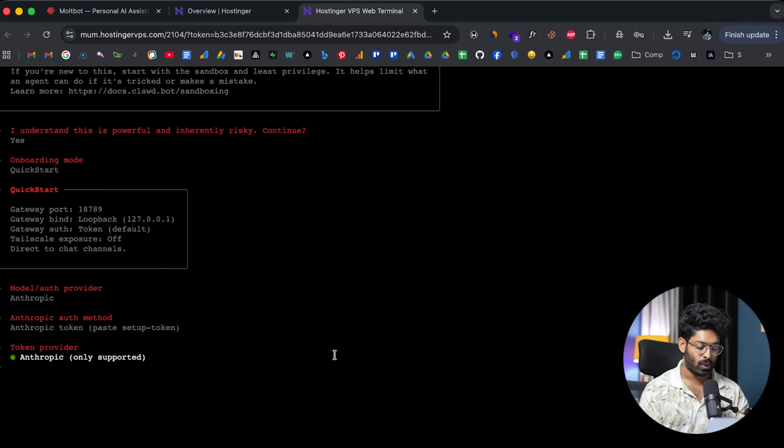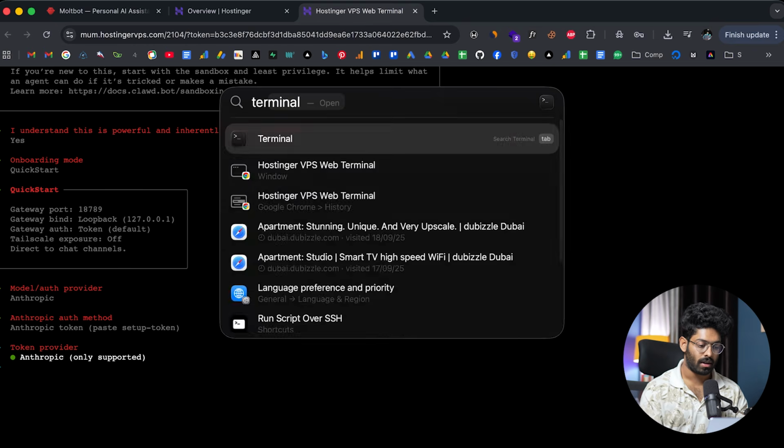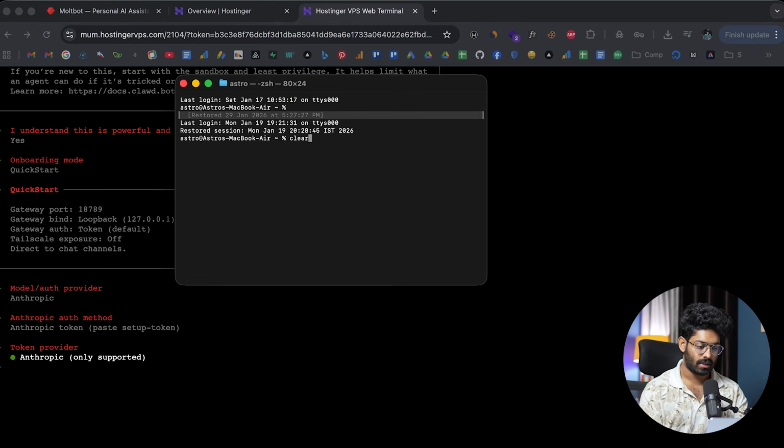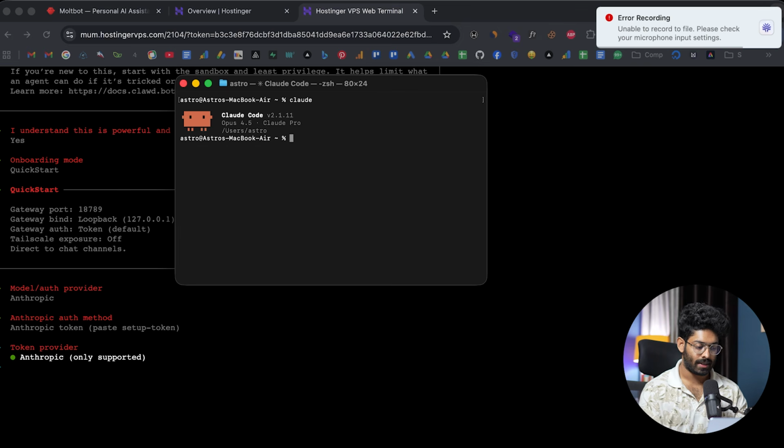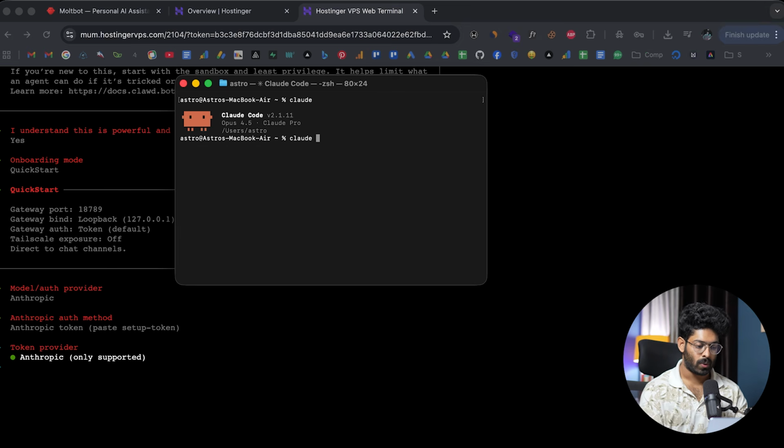And now I need to open terminal locally on my computer. And I'll just go ahead and make sure that I'm logged in by running the Claude command. All right, so I'm logged in, so I can quit the same. And next up, I need to run the command that is claude setup-token. And I can hit enter.